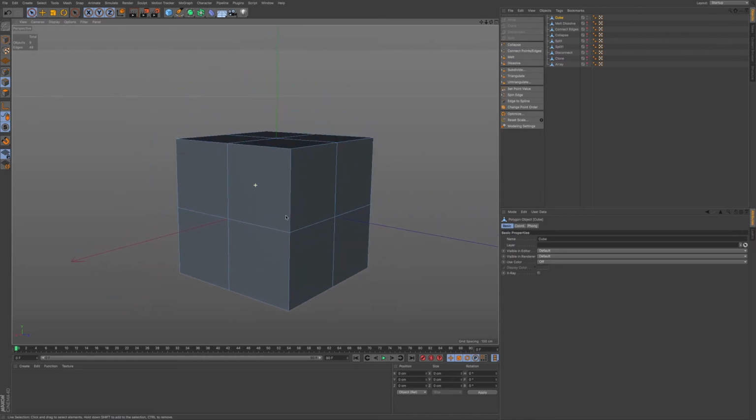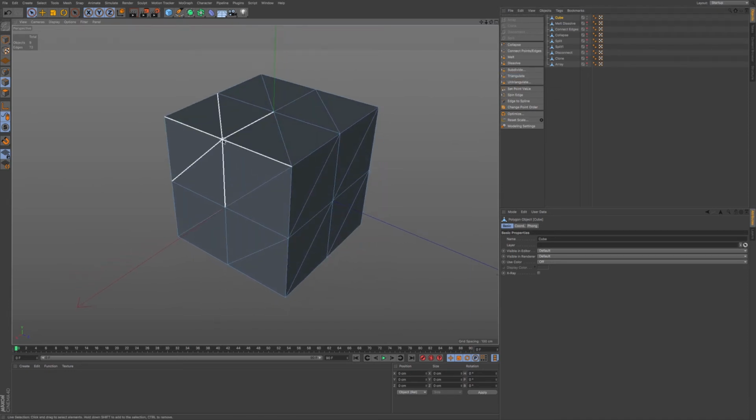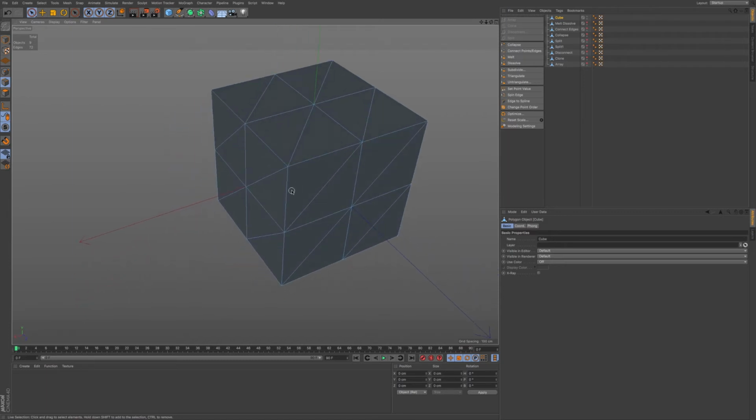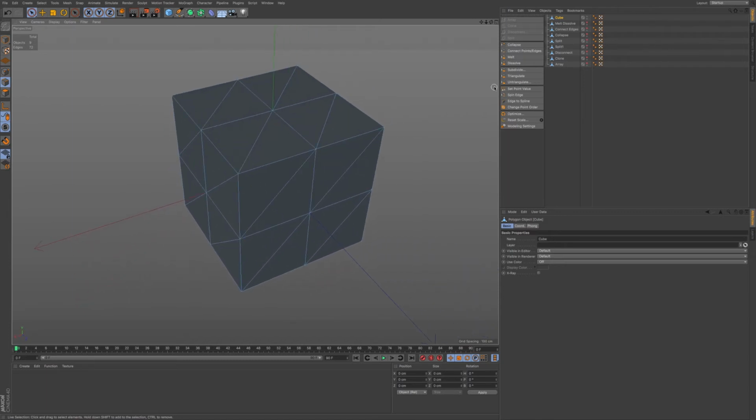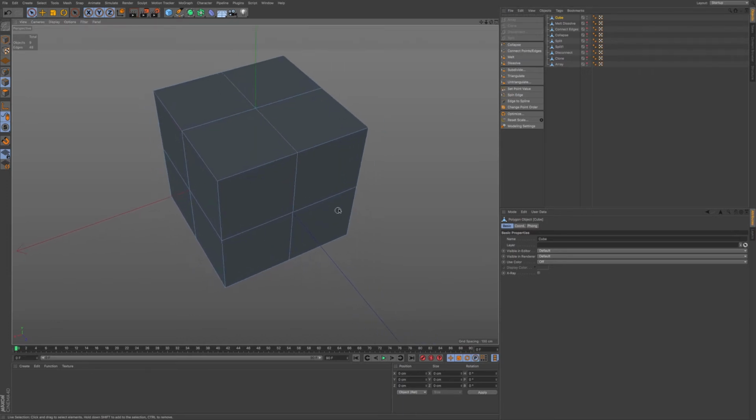Excuse me, creates subdivided polygons. We have triangulate, which will then create triangles for all your polygons. And then we have untriangulate to remove the triangles. So I'm going to name this sub try untry.